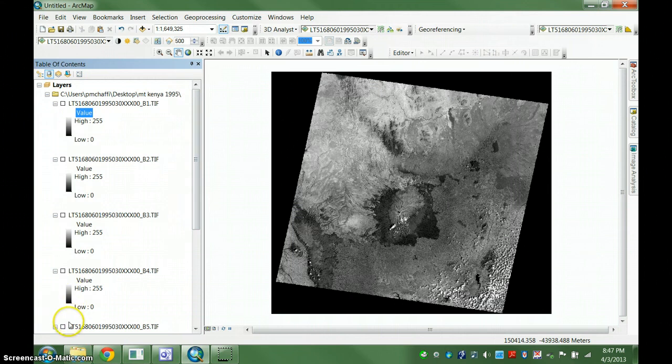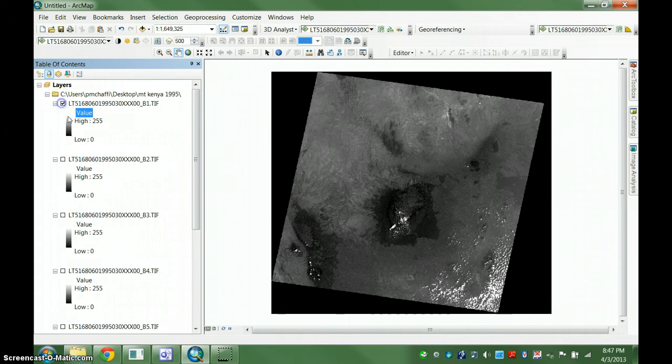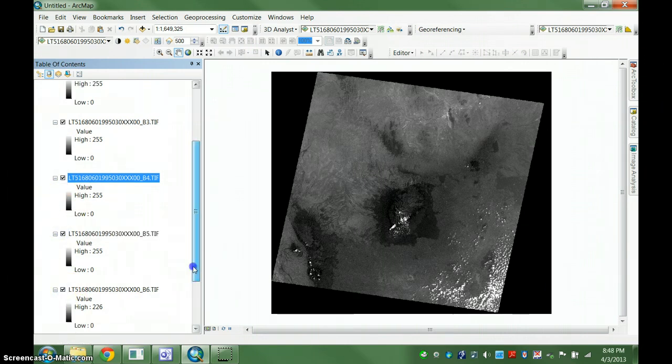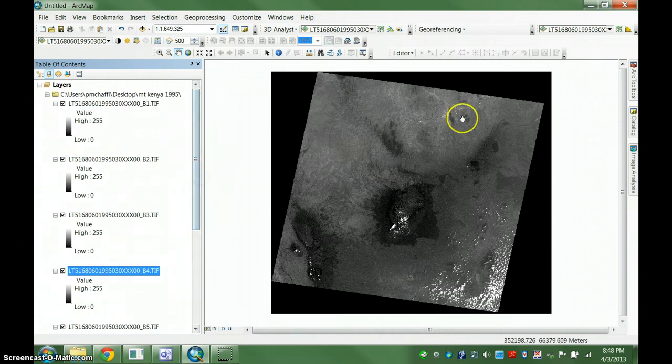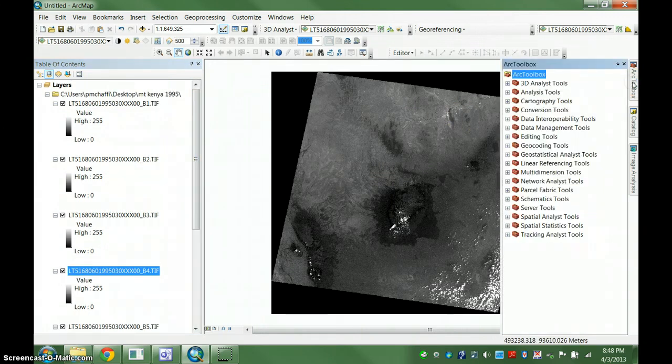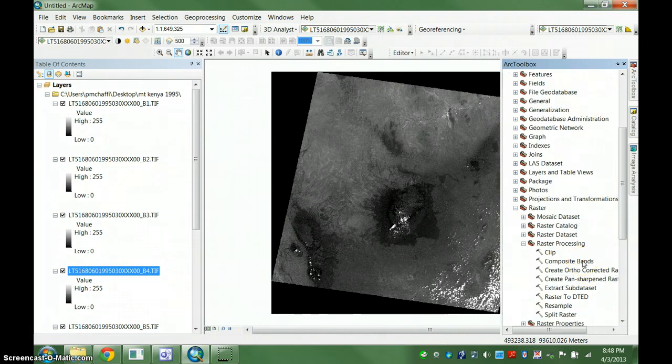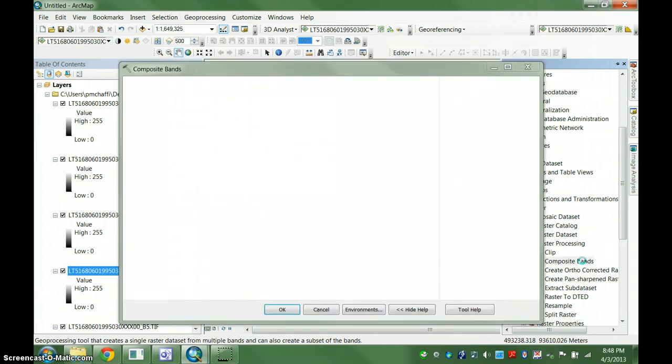I'm going to go right to making the composite. Let me turn these all back on. We make the composite in the toolbox. You remember the toolbox possibly from earlier. In Arc Toolbox, you can see I have it anchored over here. In Data Management Tools, under Raster and under Raster Processing, there is a module called Composite Bands. I'm going to double click on that, and this will open a dialog.